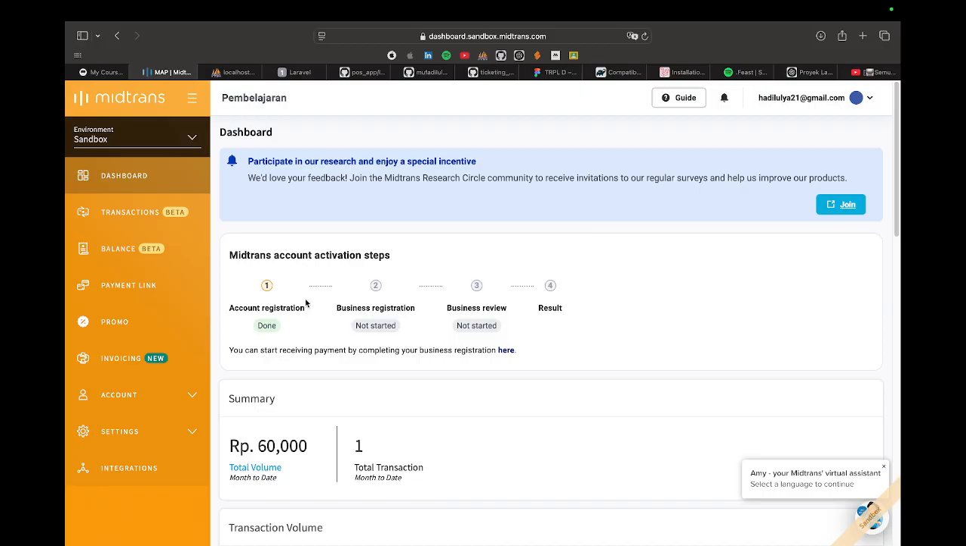That means if I buy something from you and I pay, this payment gateway can work and you can get my money. In the sandbox, you cannot get the money because this is just for development, like pengembangan. But in production, the payment gateway works like it usually does in Shopee, Tokopedia, or Alibaba.